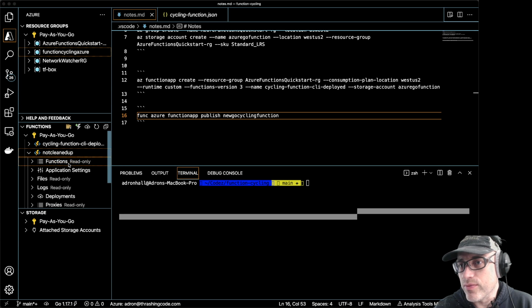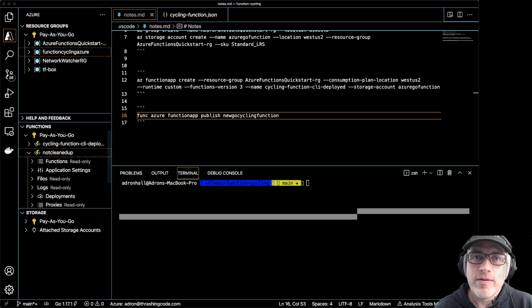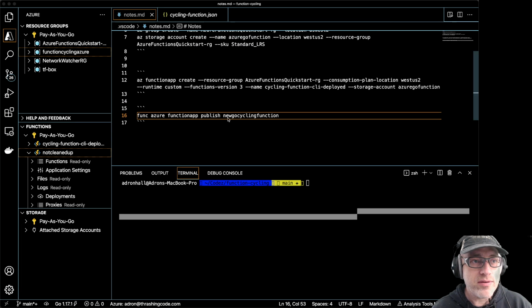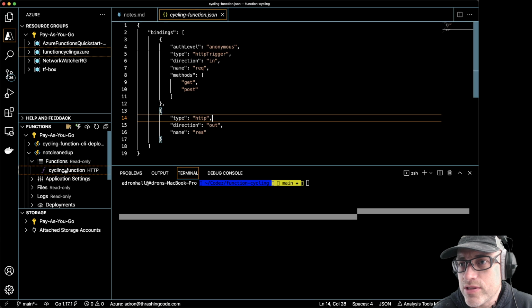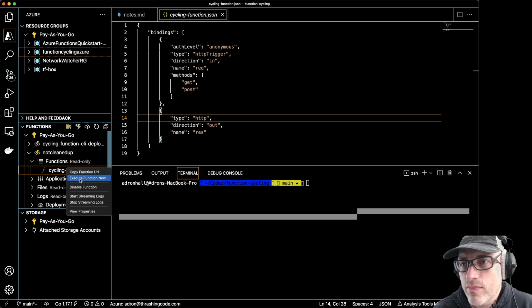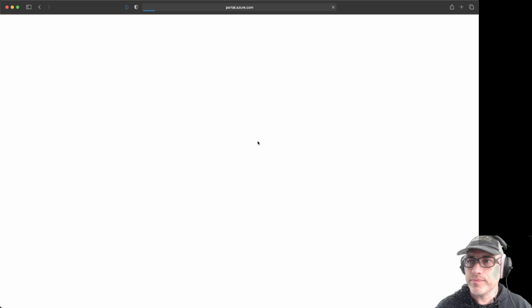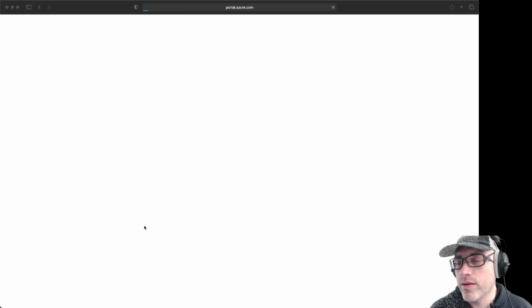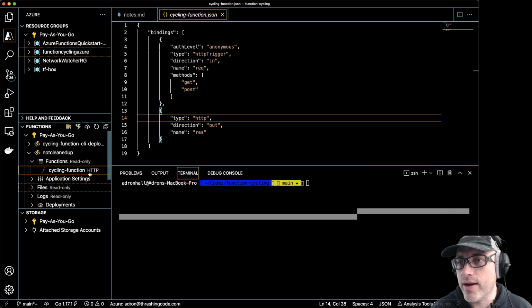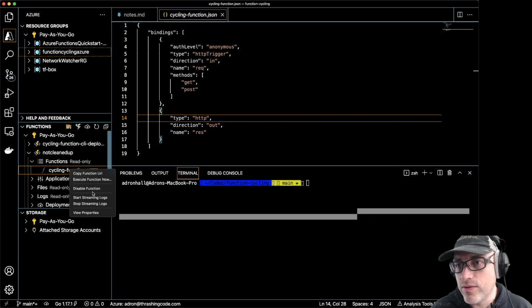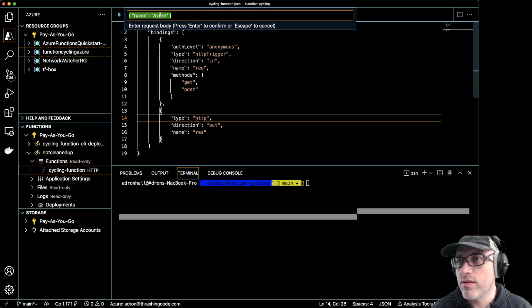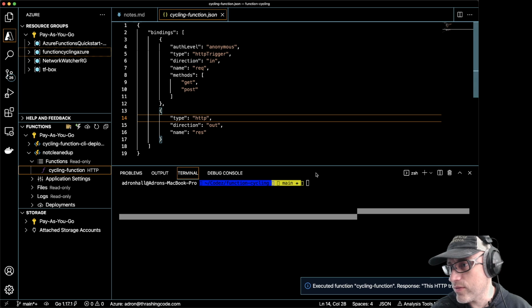Open in Portal, browse website. What's that do? Oh, that sends me to this bit, which I don't really care about right now. But let's go here, functions, cycling function, disable function, start streaming. Let's do start streaming logs again. That's going to pop it over here. Okay. And then let's do an execute function now. And we'll just leave Azure in it. Executing function, cycling response. Oh, there it is.